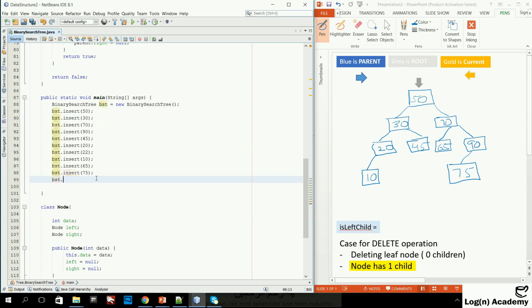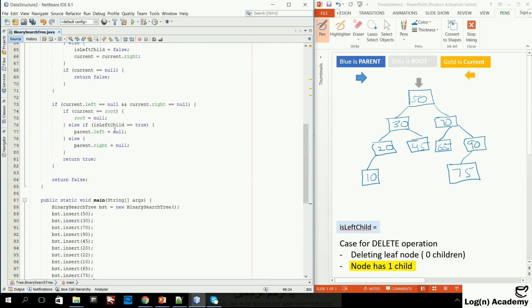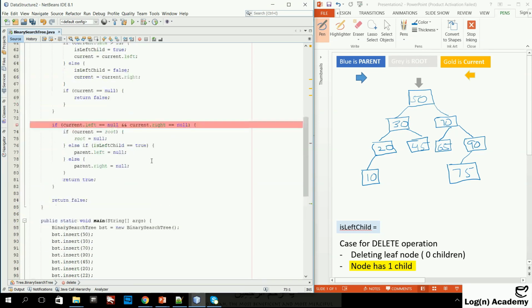Write the delete statement, pst.delete, and we will delete the node number 90. All right, and then let's mark a breakpoint here, and here we will write our second case. Okay, so in the else part, else if.